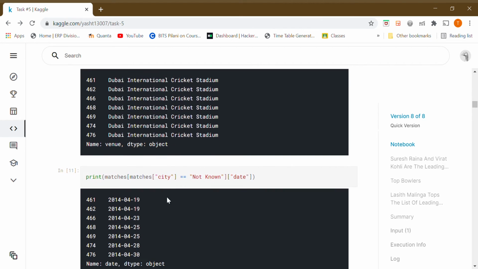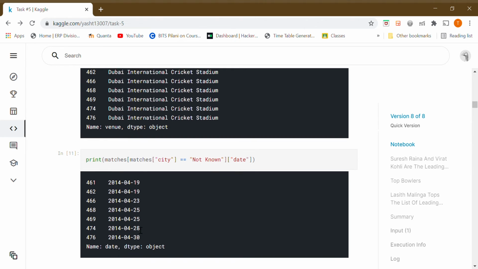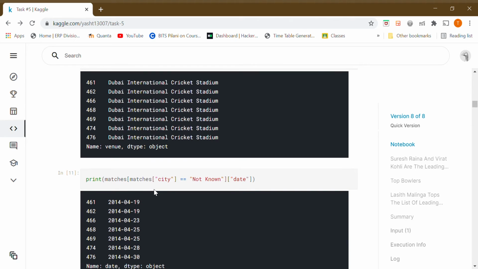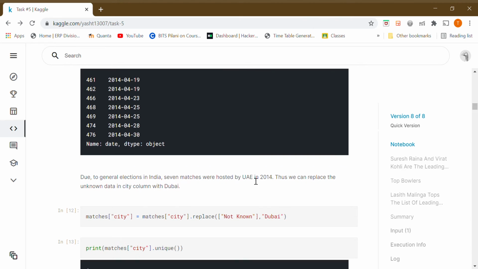As we see the date, these are all of the 2014 edition, and as you know there were general elections in India, so a few of the matches were played in UAE, and these correspond to the same matches. So we'll replace not known with Dubai in the city column.